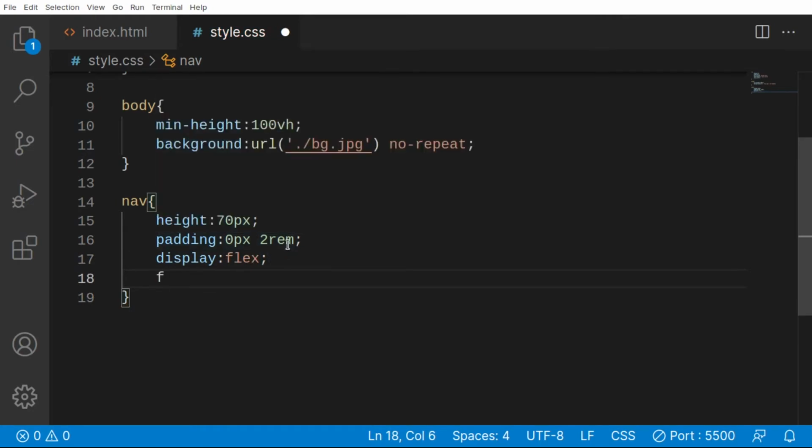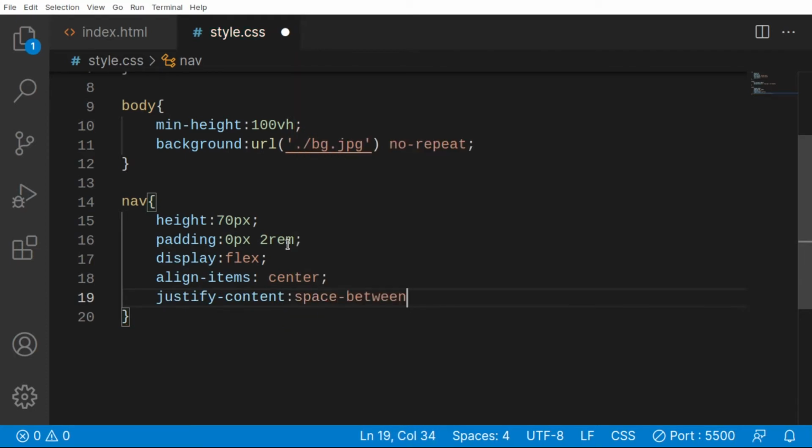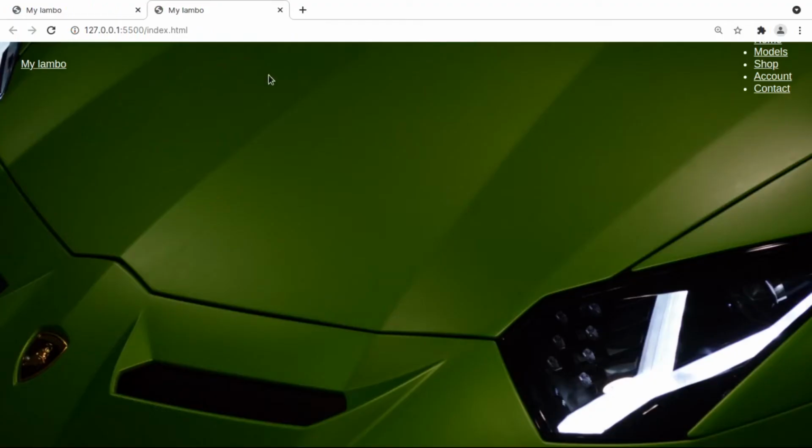And I have to say flex direction, we need not specify flex direction. I need to give it an align-items of center so that they become vertically centered. And justify-content of space-between, so space will be in between our links and our logo. So right now we are able to see our links in here and our Lambo title in here.